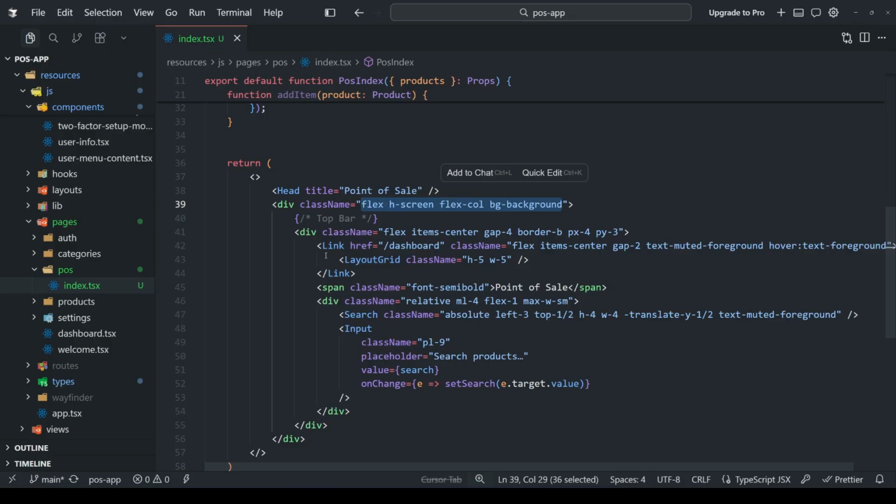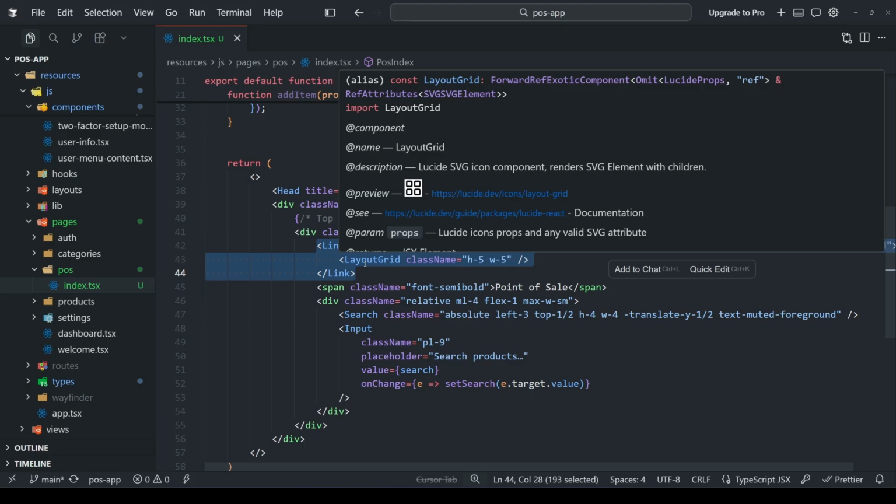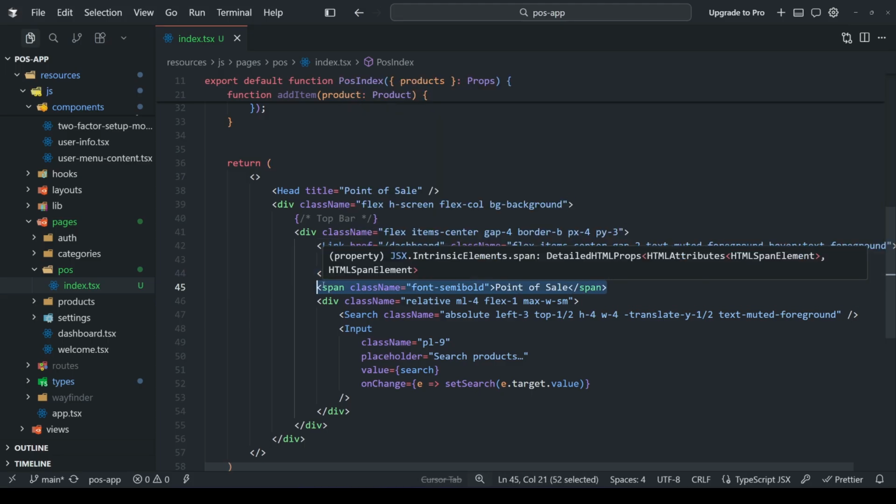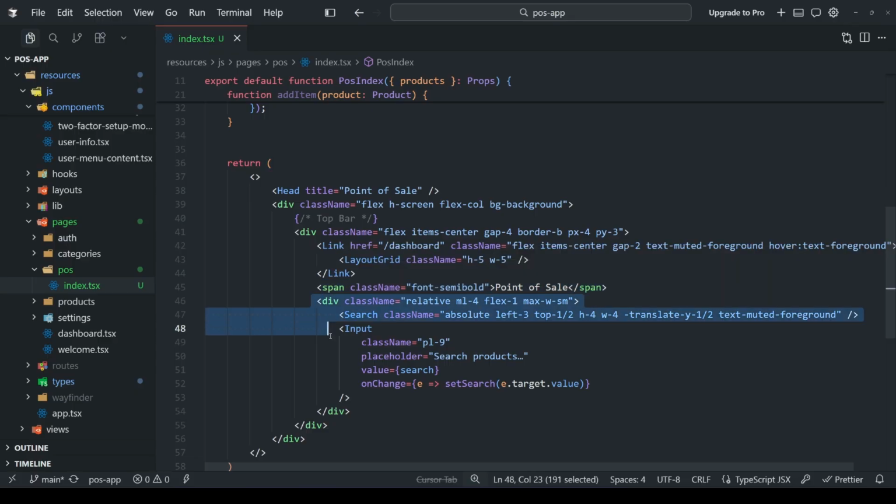One detail on the search box: the magnifying glass icon is positioned absolutely inside the input wrapper, and we push the text over with pl-9 padding so it doesn't overlap. And the input is fully controlled. Its value is our search state, and every change calls setSearch, which reruns that filter we just wrote.